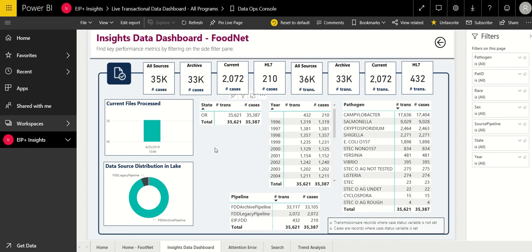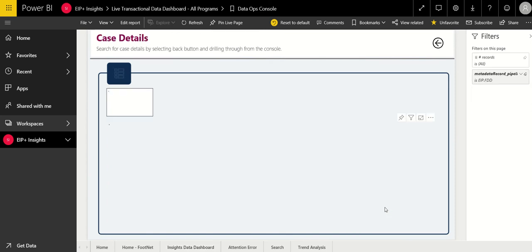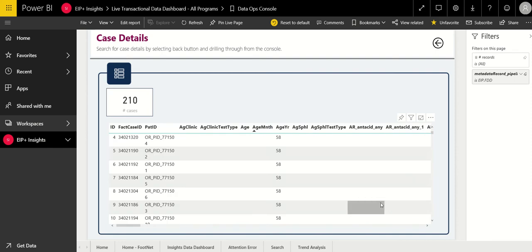The user can right-mouse click on any number to drill down and see the line listings that make up the summary number. For example, we can drill down on the pipeline EIP FDD, which represents HL7, to see the HL7 transmissions that make up this number. Here we can see the 210 HL7 messages. On the detailed line listing, you can further drill down into patient, error, and case detail views.